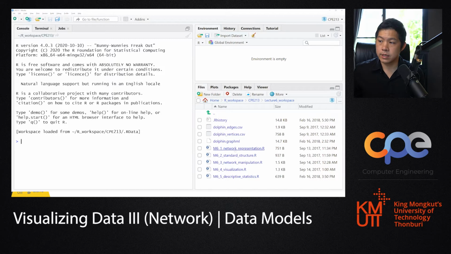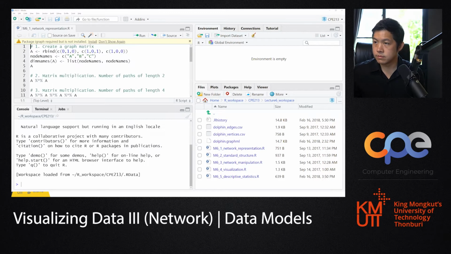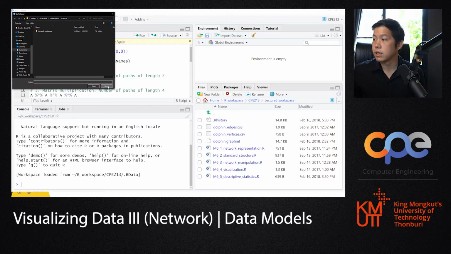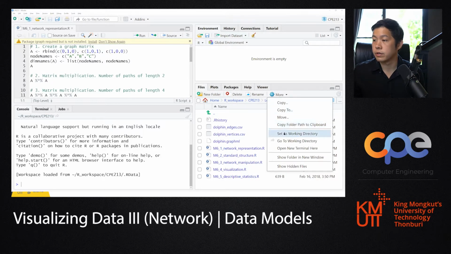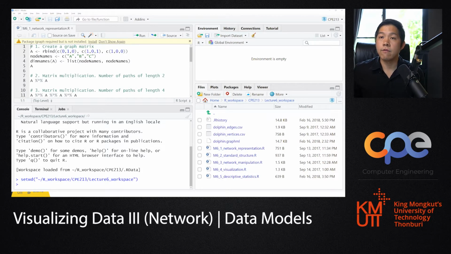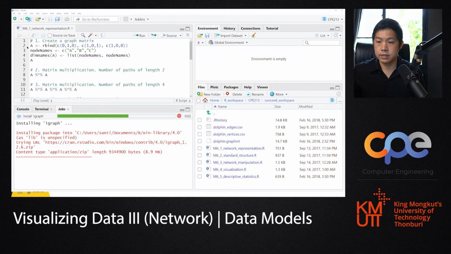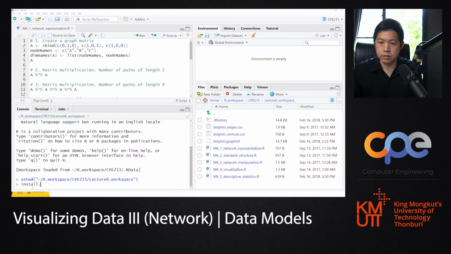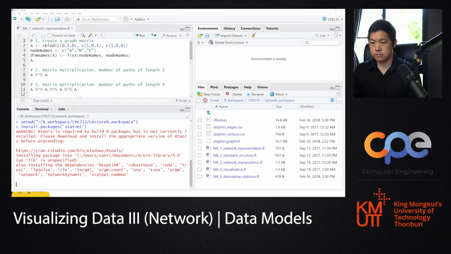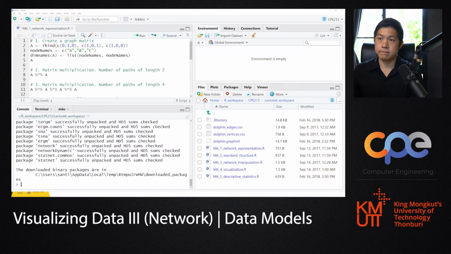Instead of typing, I'm going to use the file that I have already prepared and run from that. It is M6_1, network representation. Before that, let me set the working directory to this one. I have not installed iGraph yet for this computer, so let me install iGraph and statnet. I will have to use it anyway.